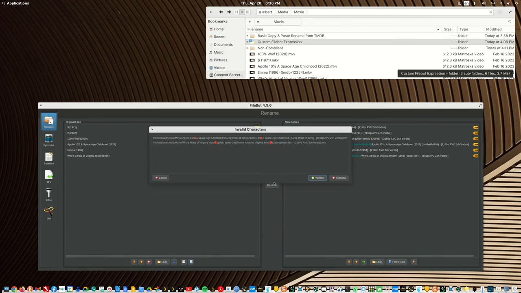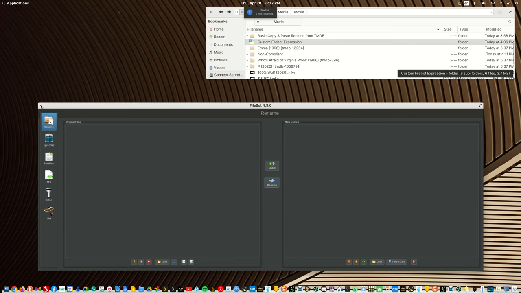Okay, so let's rename these. And this is the beauty of FileBot. This is the moment I've been waiting to arrive at. FileBot already recognizes what characters are legal and what characters are not legal for your operating system. It wants to remove a colon, and it also wants to remove the question mark. FileBot takes the worry out of knowing what character is legal or illegal. You don't have to think about it. So I just clicked validate to remove those, and continue will rename the media.